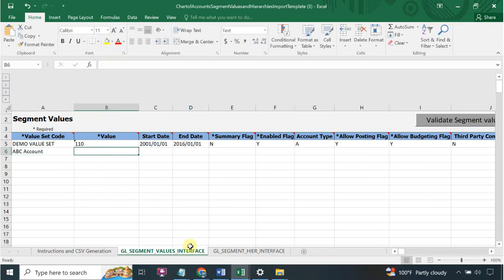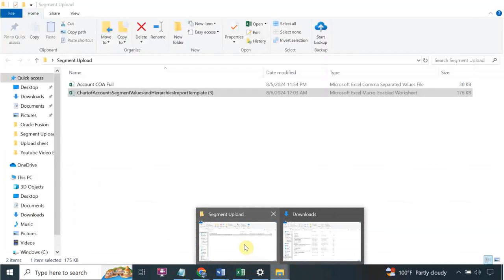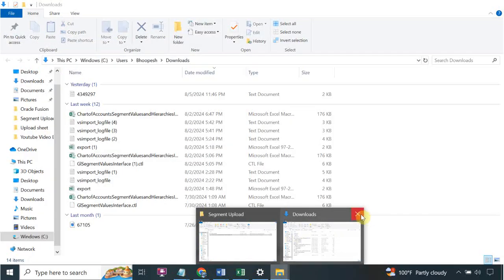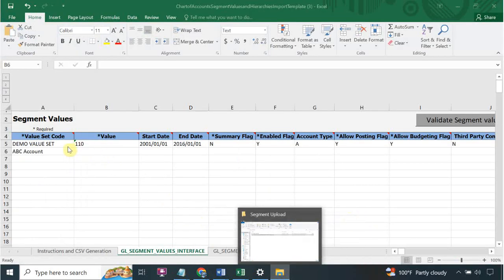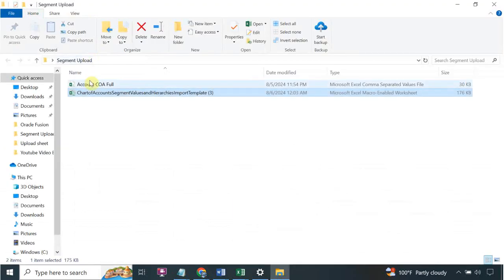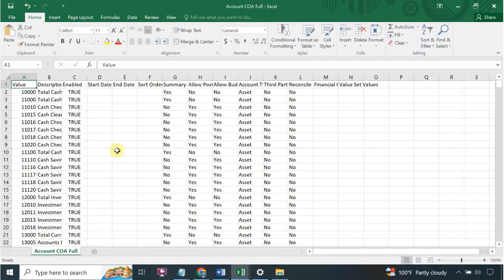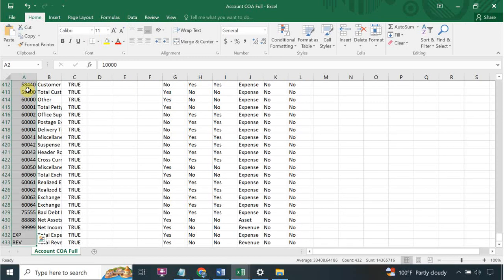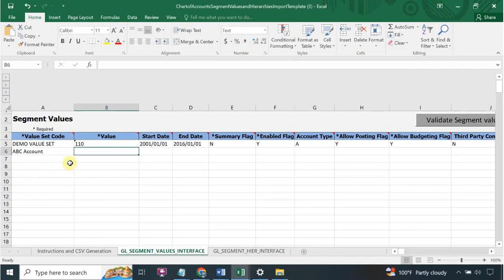And then I have the values. I have the file here. These are all the accounts. I will just copy all the account values and enter them here.